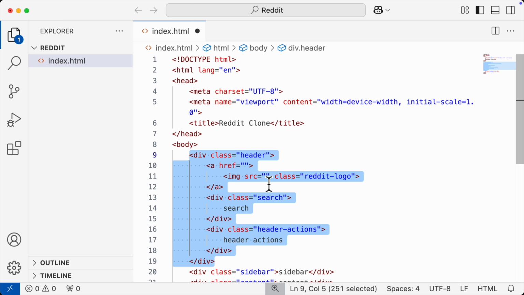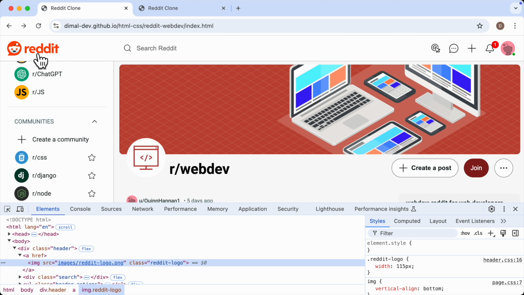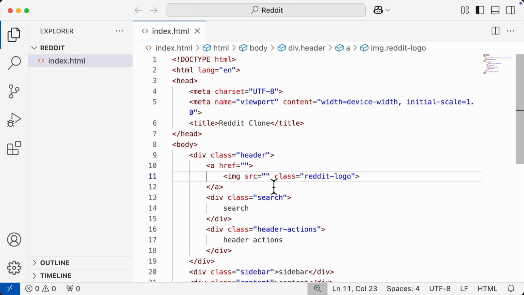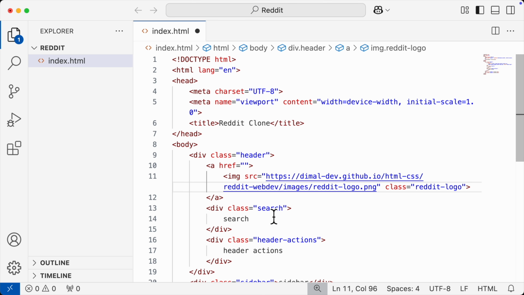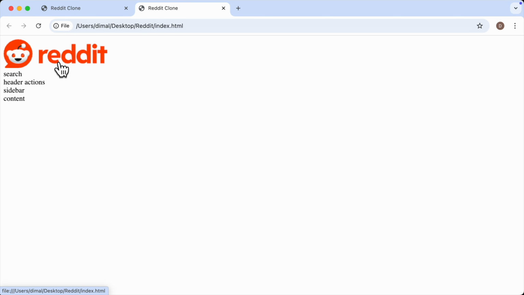Let's also set the src attribute of this image. Here we'll need to set a URL to the logo image. One way would be to put an absolute URL here. And to do this, we could right-click on the logo image on the reference side and then select copy image address and then paste it here. And with this, when I reload our web page, there is this logo image and also the search text and the header actions text.